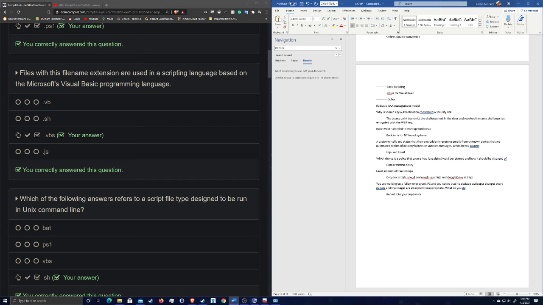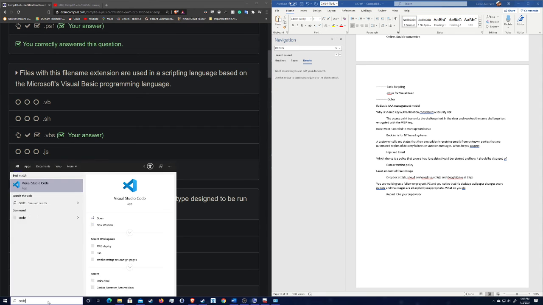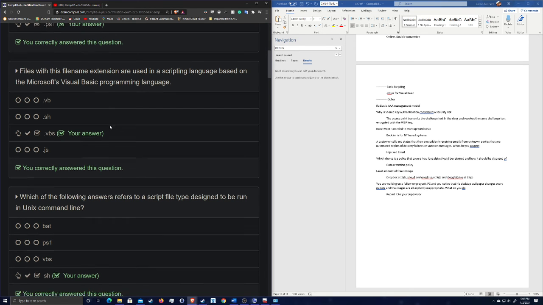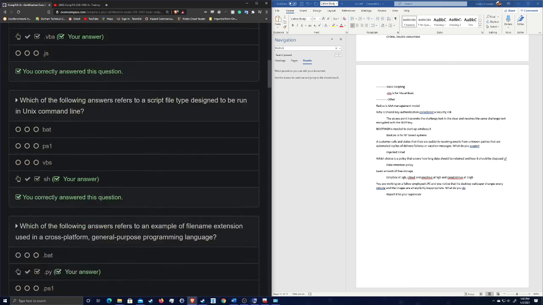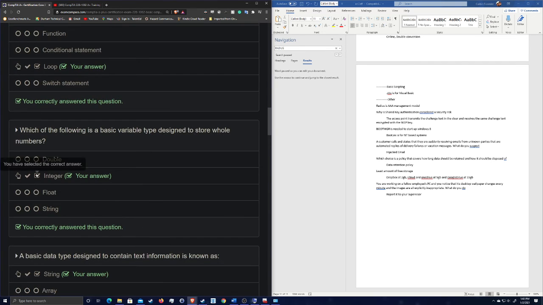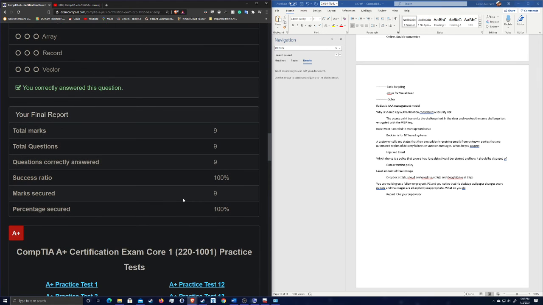I didn't know Visual Basic had a programming language. I just use Microsoft Code, I think. Visual Studio Code. Yeah, I use that because it's nice to have. It was free, and it let me integrate with my Azure account. Shell, Python, JS. It's a loop, integer, string, 100%, 9.